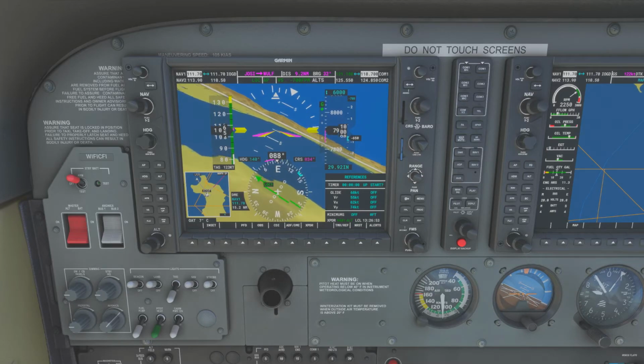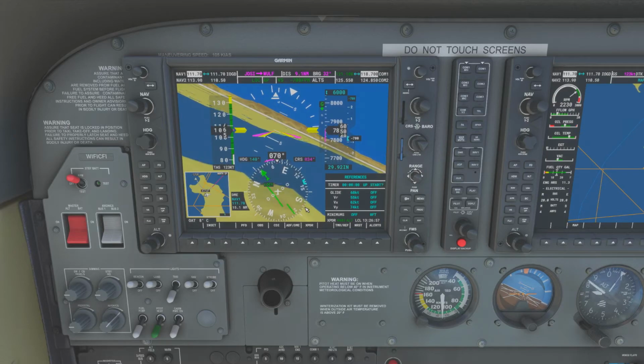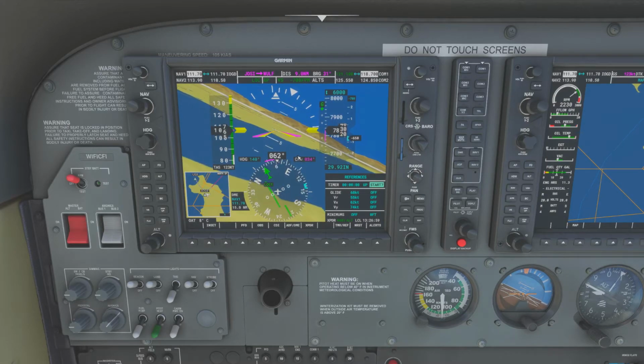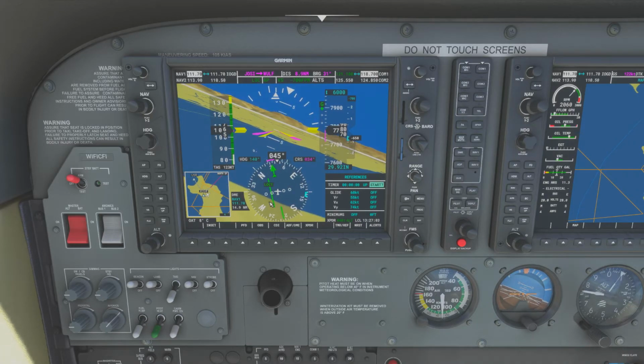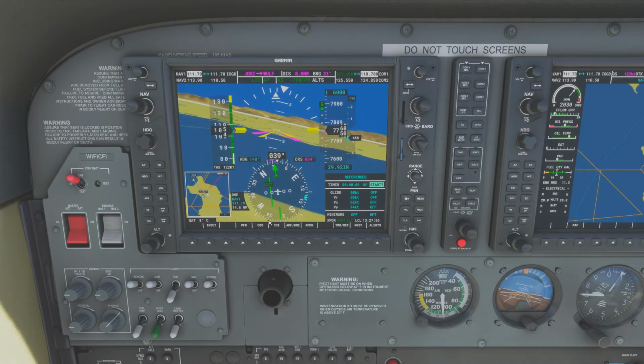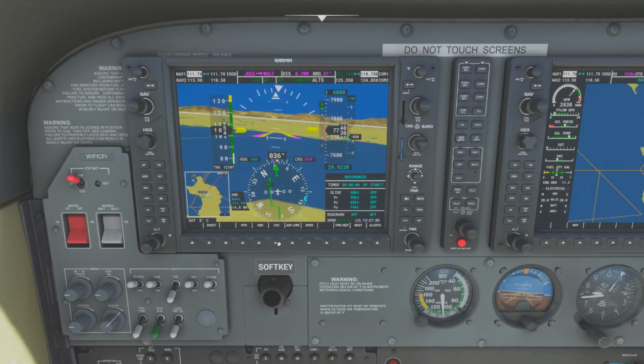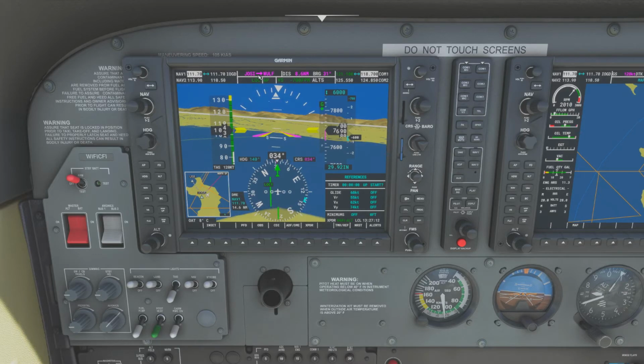So now we're turning to intercept our final approach course. You can see that the G1000 automatically switched our navigation source for us. It went from that GPS source that we were using to the localizer automatically. Make sure that that happens. If that doesn't happen, remember you've got to come down and click this CDI soft key button so that you are following the localizer and you're not following the GPS.